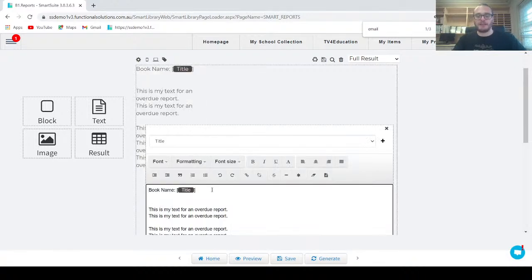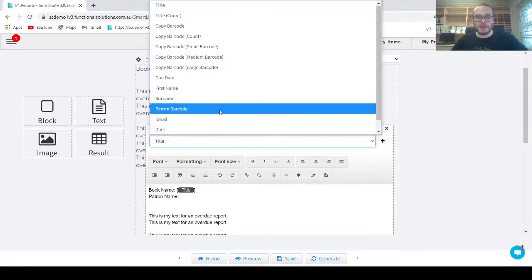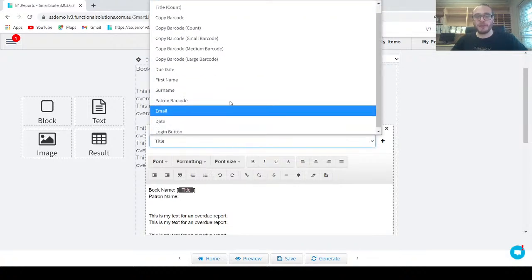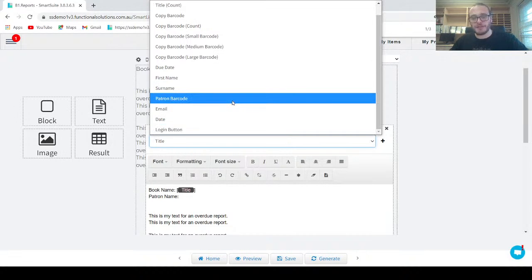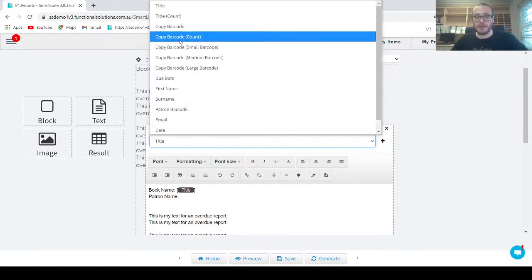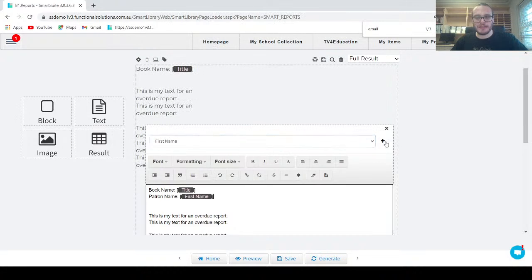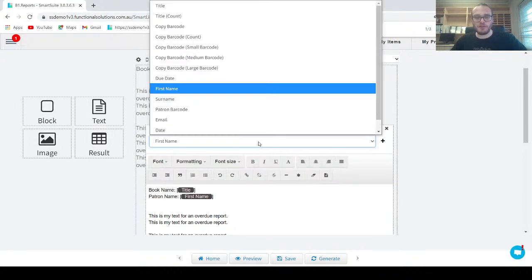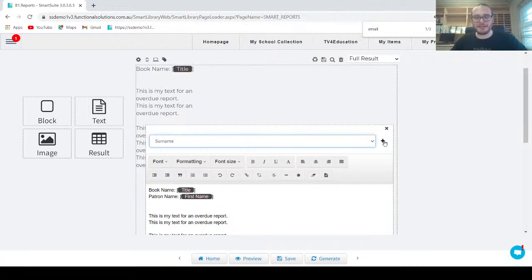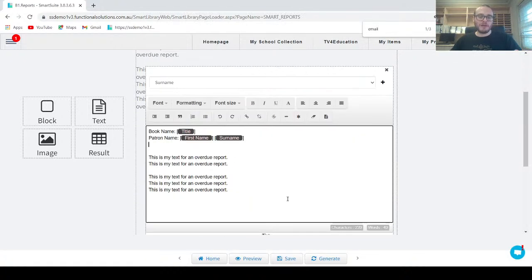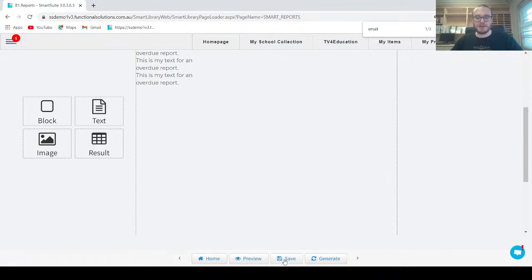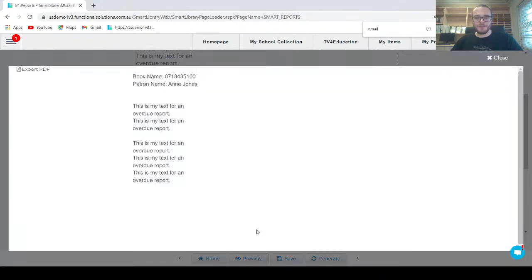Additionally, say I want to do patron name. And then go into here. And we have a bunch of fields we can choose. And this is all based on what's in our result data. So we have copy barcode, we have due date, first name. So we have a patron name. So we click on first name, click the plus sign, then we can press space, open it up again, click surname, and click this again. And we have patron first name and surname. Click save again, we'll preview. Now we have our patron's name in the field.